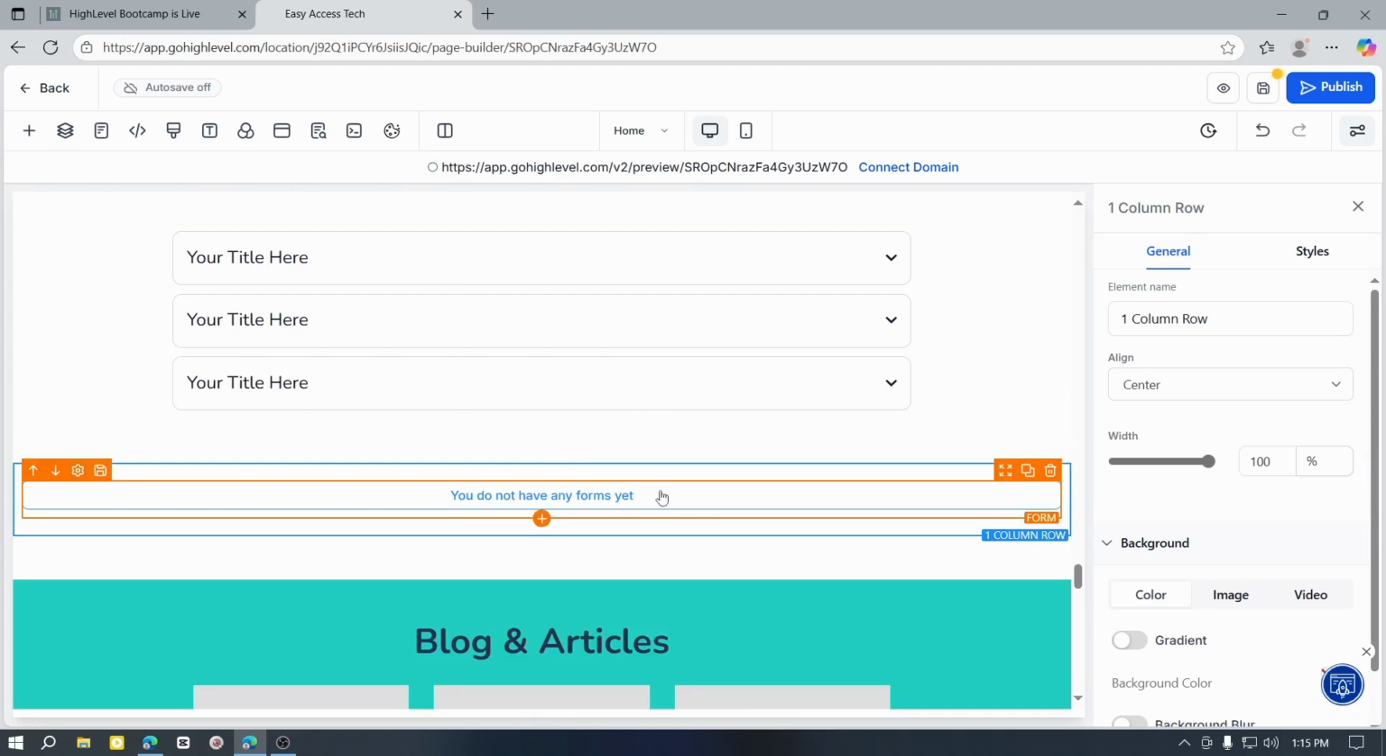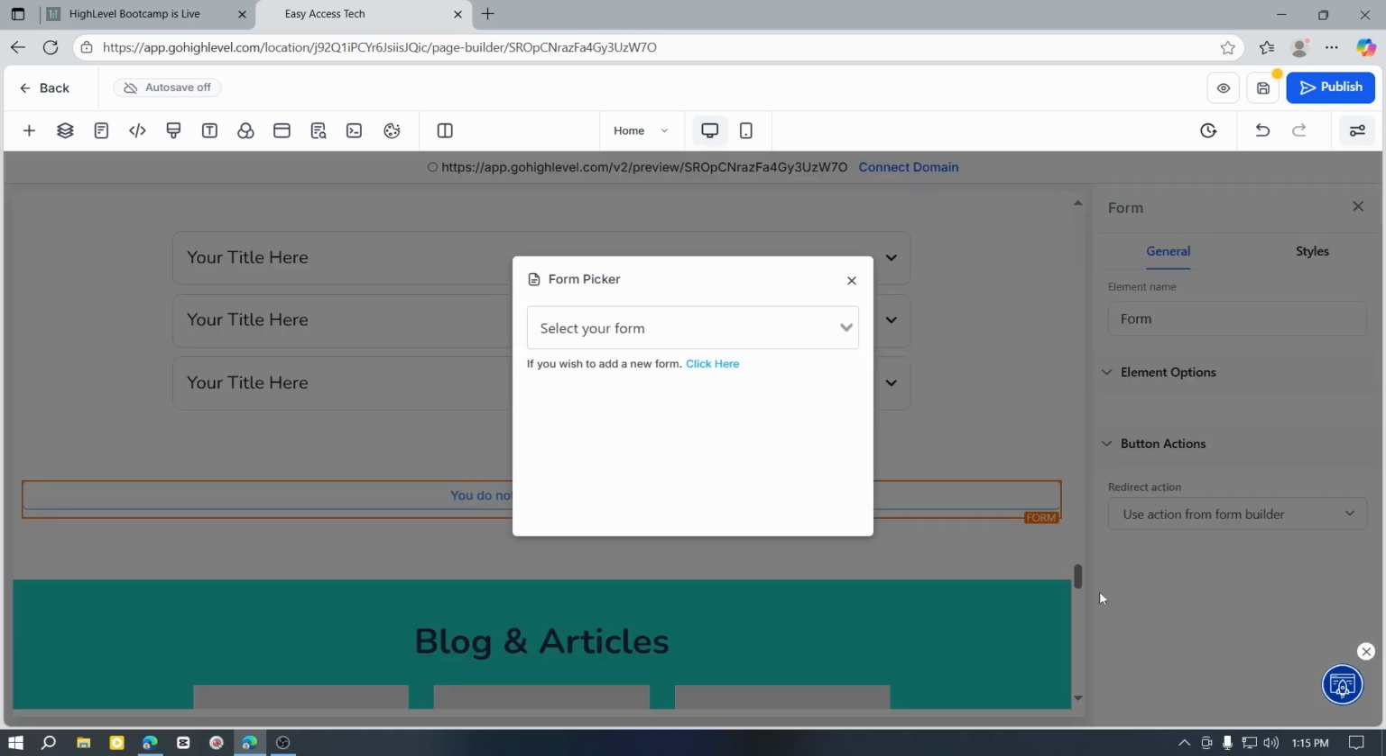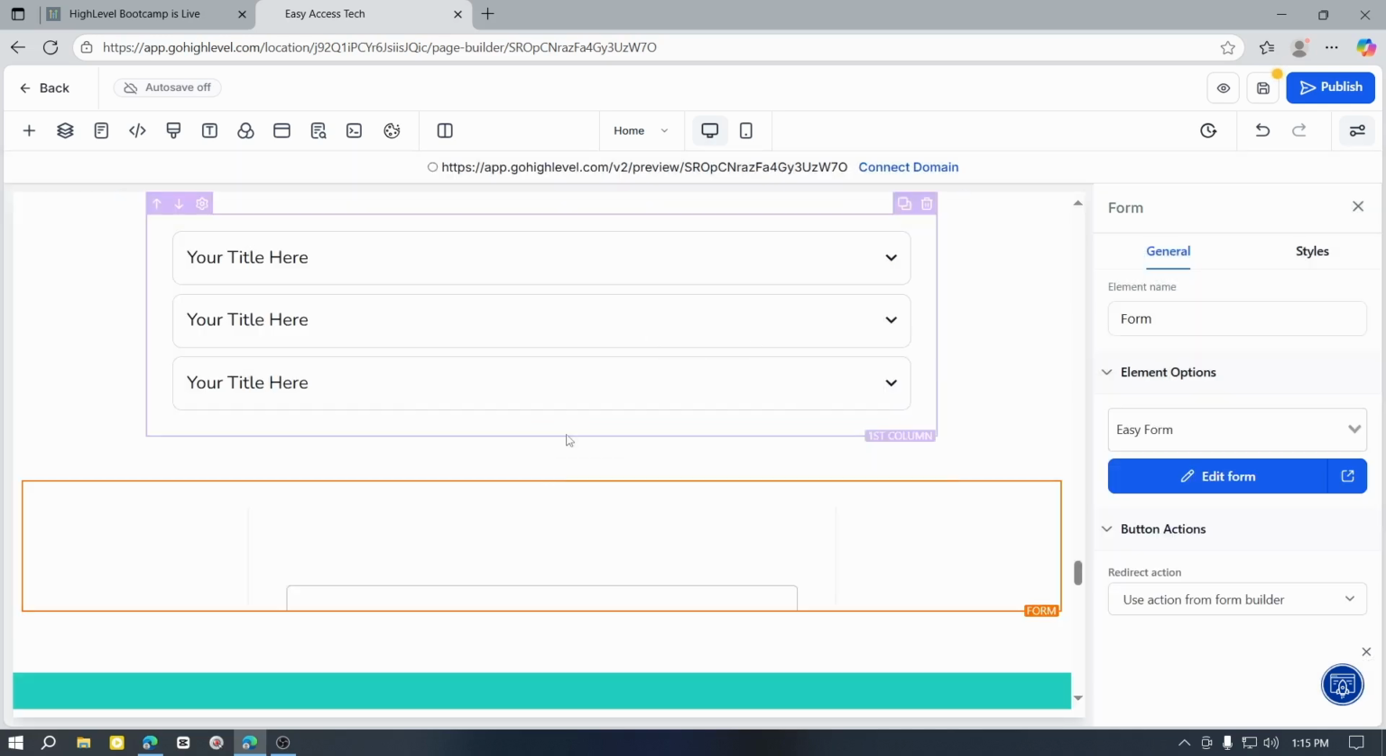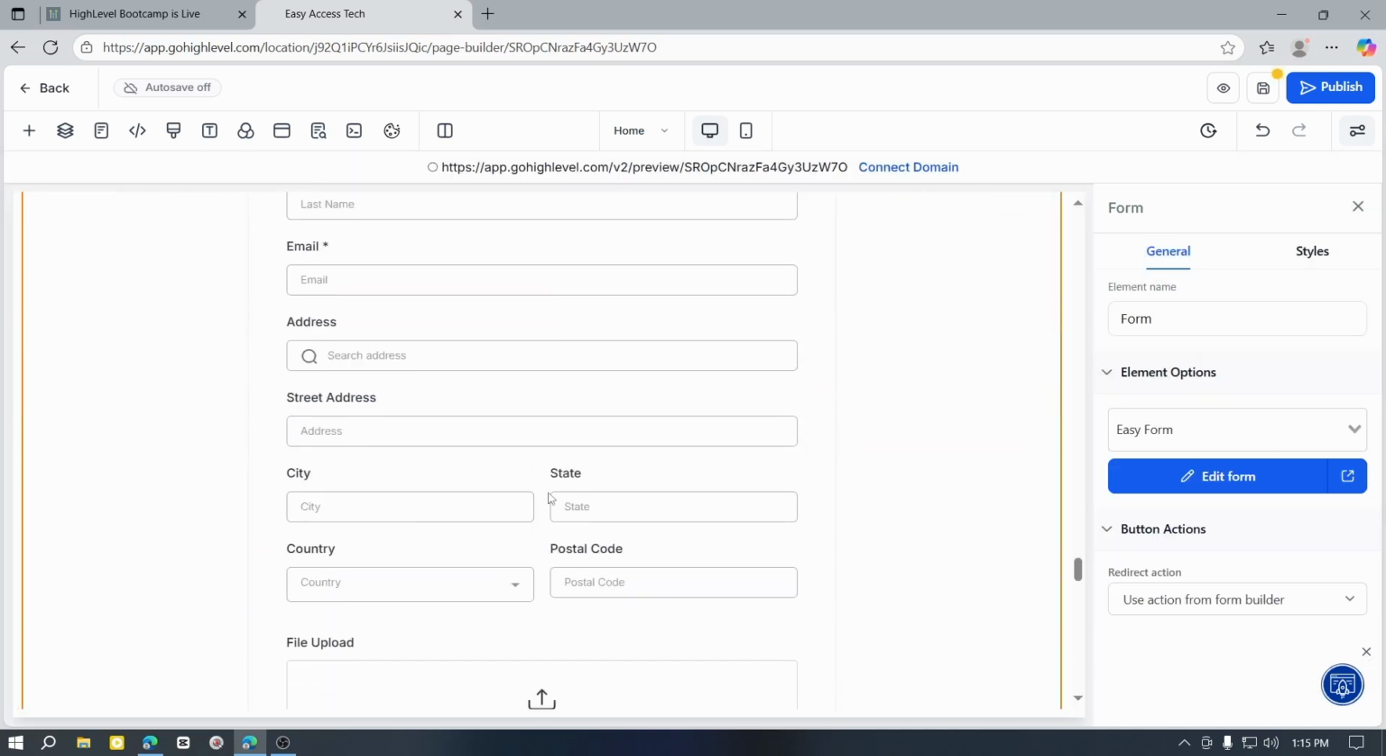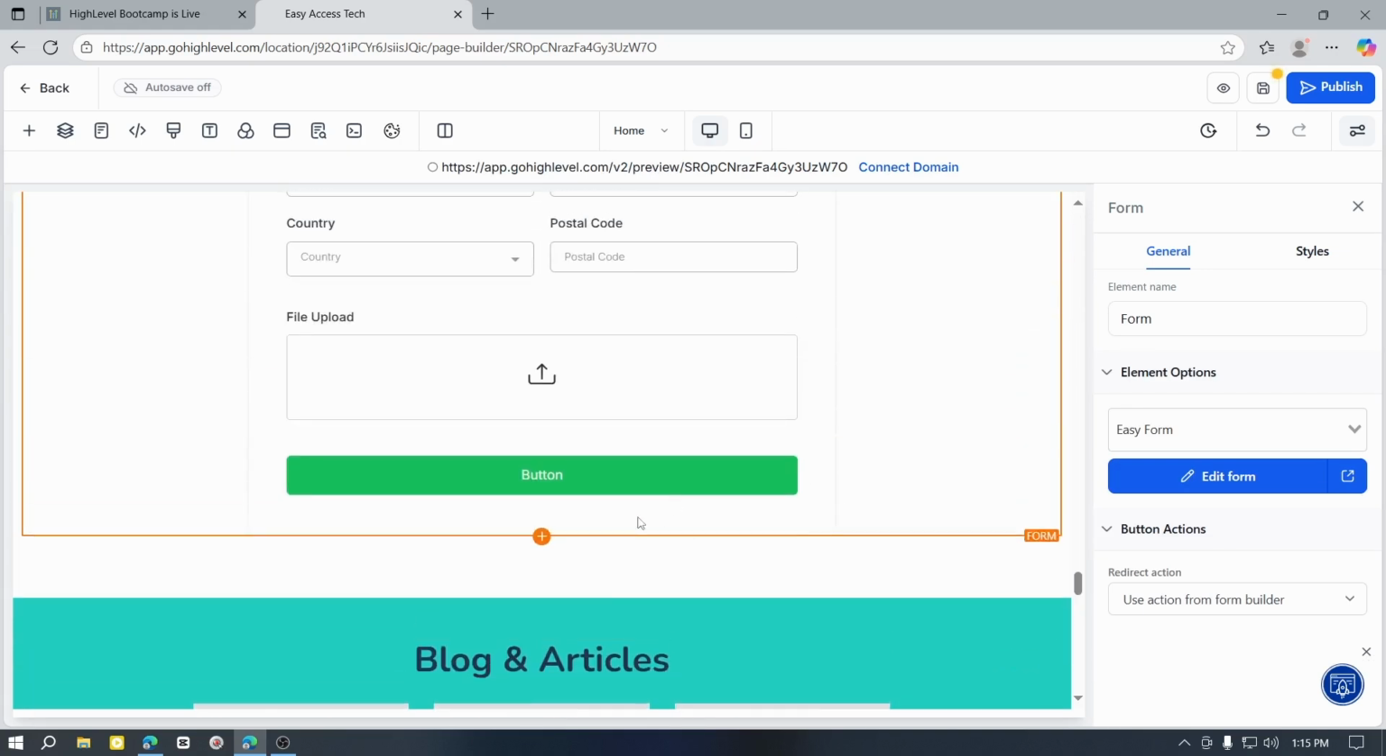Okay, now this element is added, but it's not showing. Don't worry, you just have to select the form because we have multiple forms, so we will specifically select one. Just click on this and it will open a pop-up and select your form. Let's say I want to add this one, the easy form, which is the default one, and you can see the form is included in your website.